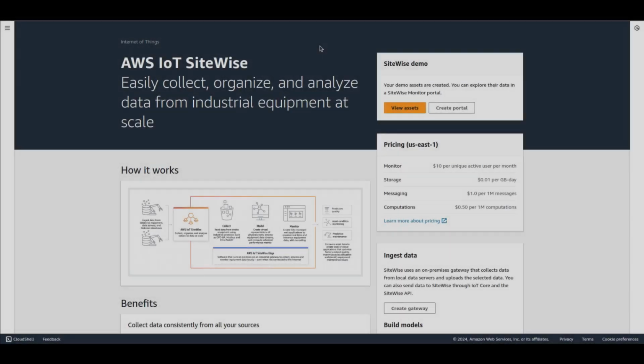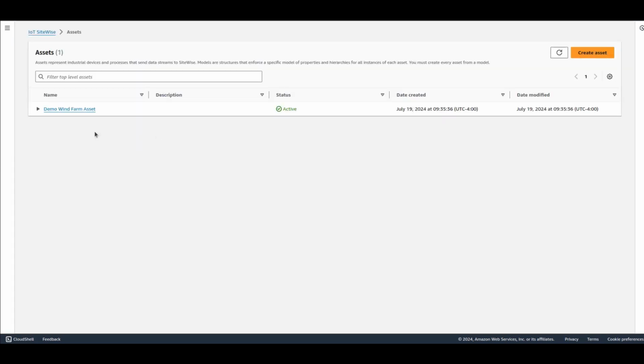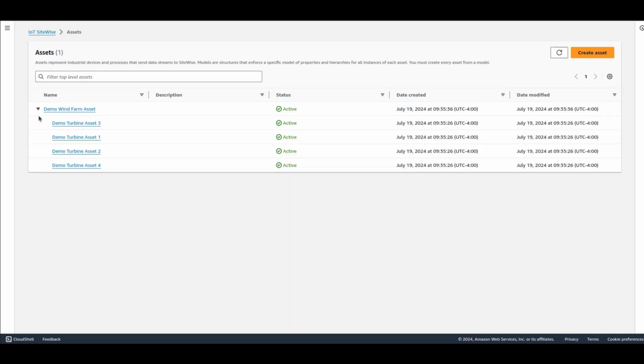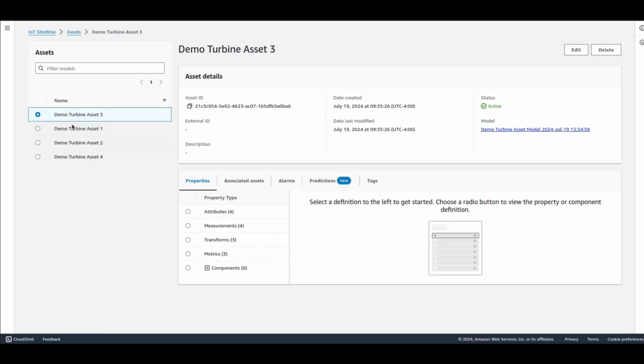Now that the creation has completed, the SiteWise demo section changes and displays buttons for viewing assets and creating portals. Let's take a look at the assets that were created by clicking the View Assets button. There is a root asset called Demo Wind Farm. Opening it displays 4 wind turbine child assets. Selecting an asset displays details about its properties, alarms, and other information.